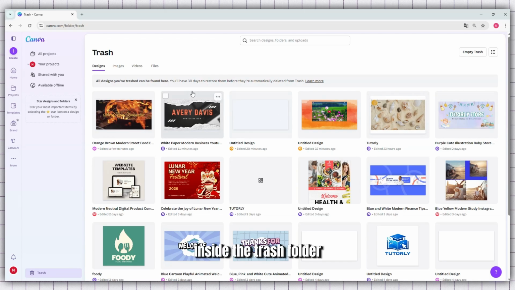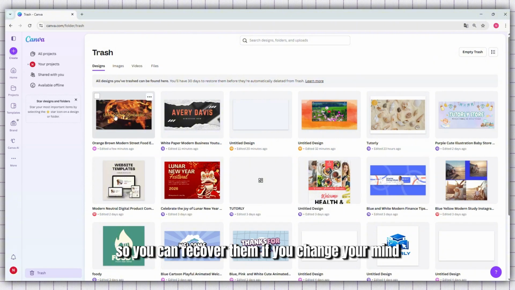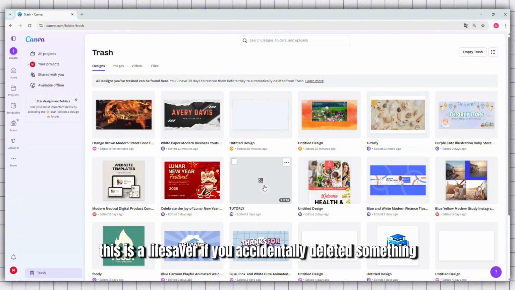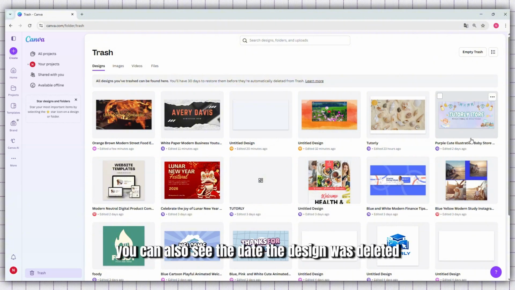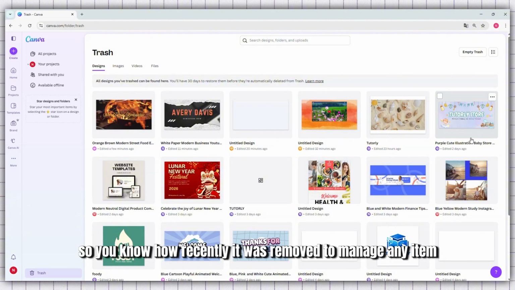Inside the trash folder, you'll see a list of designs that have been deleted but not permanently removed yet. Canva keeps these items here so you can recover them if you change your mind. This is a lifesaver if you accidentally deleted something or if you're just cleaning up but want to keep your options open. You can also see the date the design was deleted, so you know how recently it was removed.